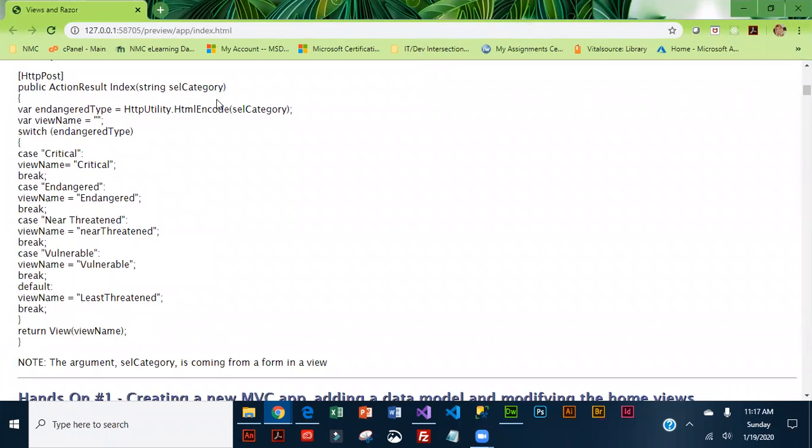in a view. That choice has been sent back to the controller, and then we're pulling it in and we're checking what they selected, and we end up routing them to the appropriate view. You can see we're filling in a variable called view name, and then we're using that to route to a specific view.